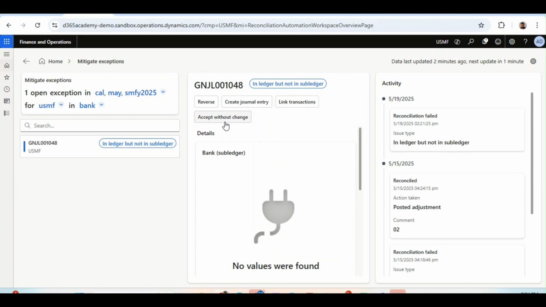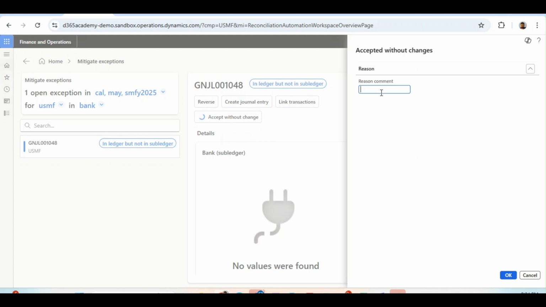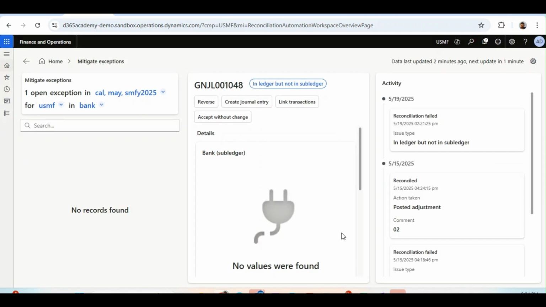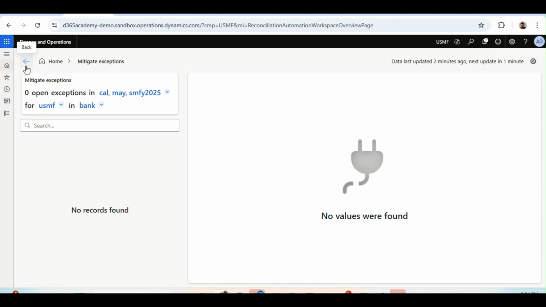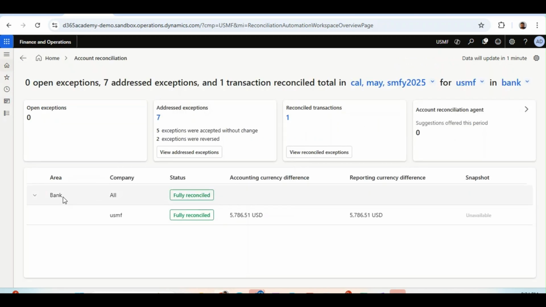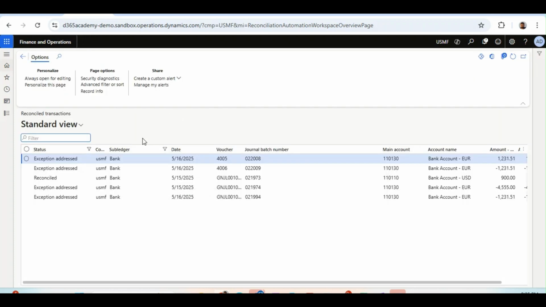So I can click on accept without changes. I can add a reason comment. Adjustment entry is posted. I click on OK. So now all done. I'll go back and you'll see under bank, it is all fully reconciled. And if I click on this fully reconciled, it will take me to the reconciliation page where all the reconciliation has been done by using this agent. And you will notice status is exception addressed, reconciled, exception addressed, and so on and so forth.